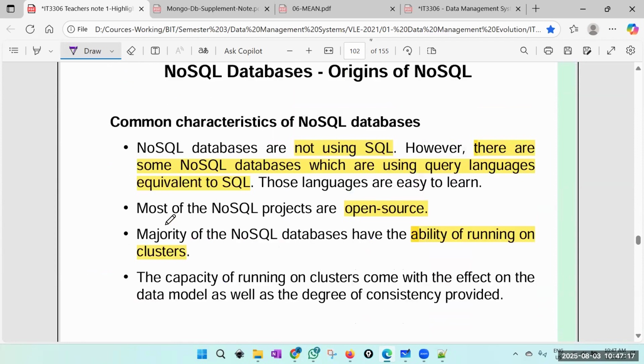And some of the NoSQL databases are open source. Some of the databases are proprietary. Some of the databases you can install and use. Some of the databases you only have as cloud databases. Okay.